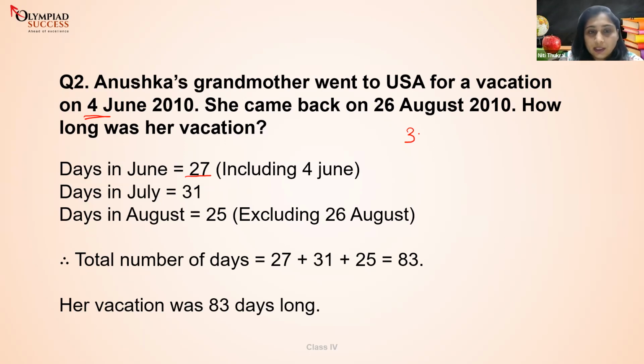Yes, very good. 30. Lovely. So 30 days are in the month of June, but out of 30 days, only 3 days she was in India or whatever country. From 4th, she has started her vacation. So we will just subtract 3 and we will get 27 days. So the entire month of June, for 27 days, she was on vacation.